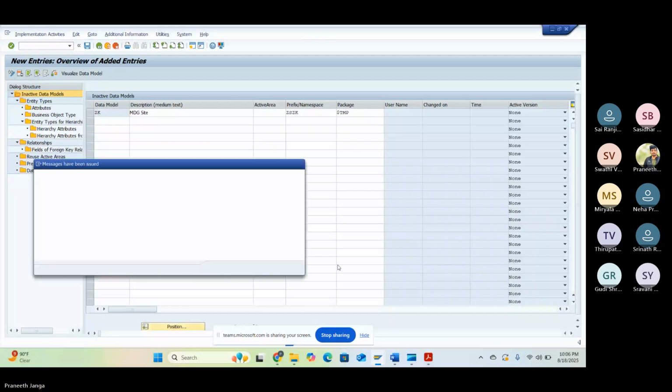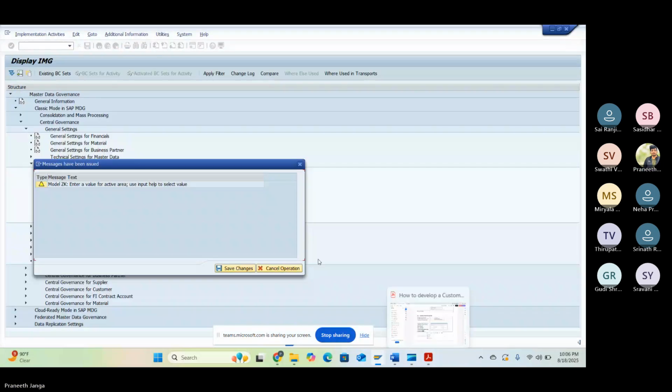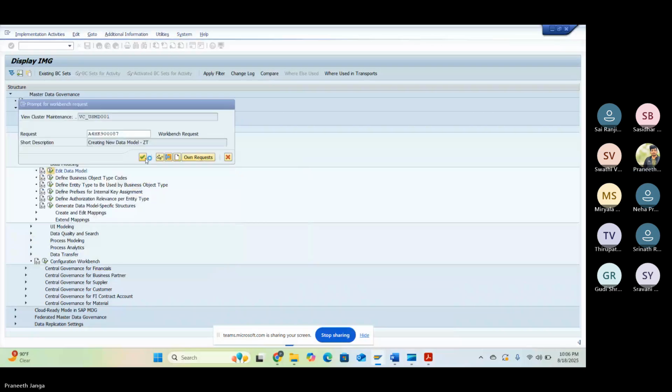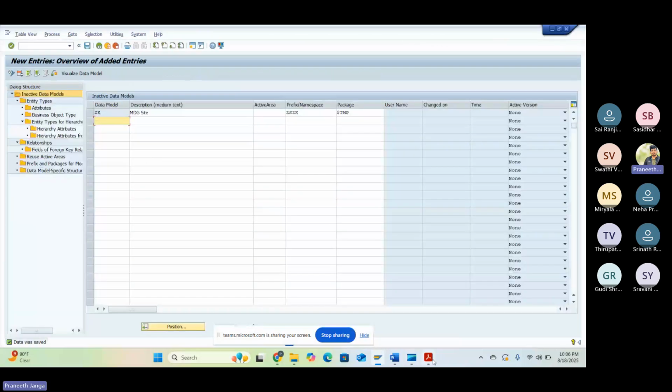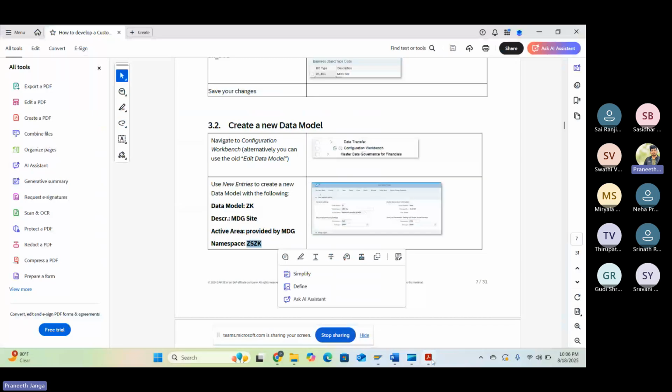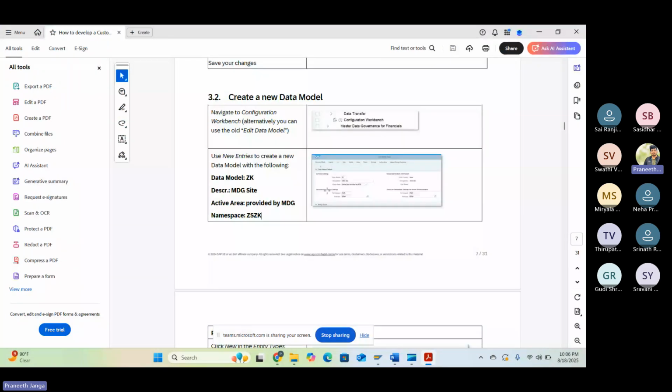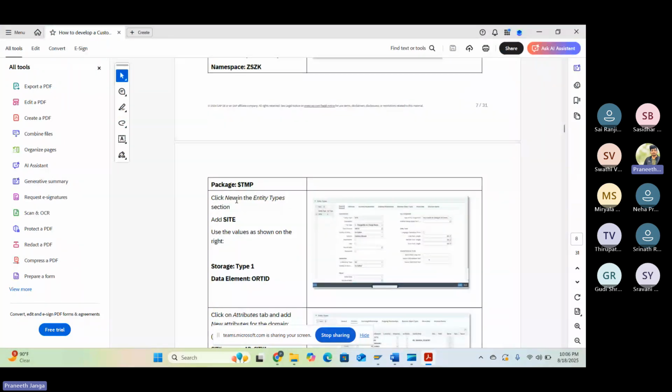Save changes. Click on OK. So here you can get the namespace, that is JK, click on entries. So up to here we completed. Now click on new entries in the entity type section and add a site as a new entity type. So we are going to create a new entity type, that is site. For that, the storage type is type 1 and the data element is ORTID.